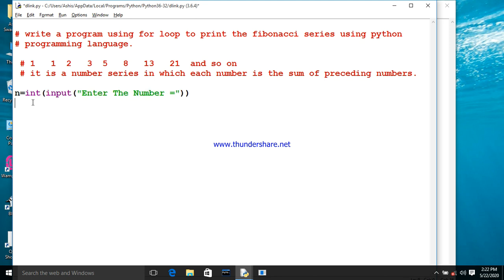Here n is a variable, and after that I have declared int. Int means integer, so whatever we take as an input will be stored in n as an integer. Integer means normal numeric values. And after that I have to write "enter the number", which means when we run our program, it will first show "enter the number" on your computer screen.